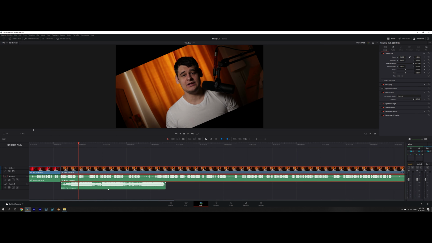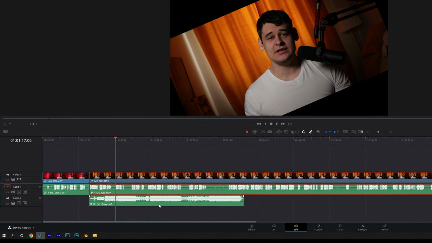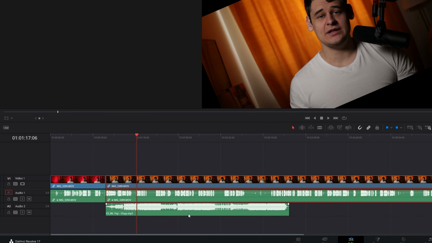Now let's move to the timeline itself. Your timeline may look slightly different. The way your media is presented can be changed using the Timeline View Options button.